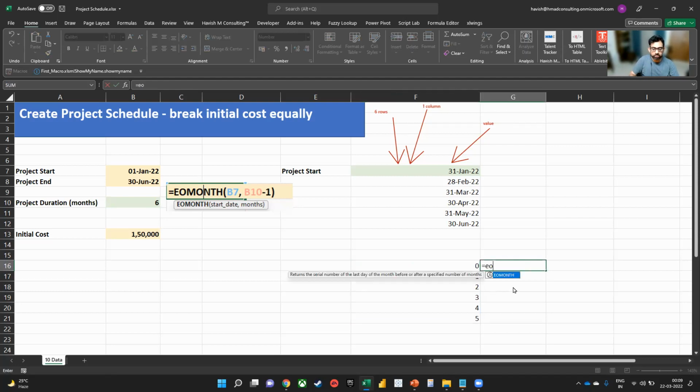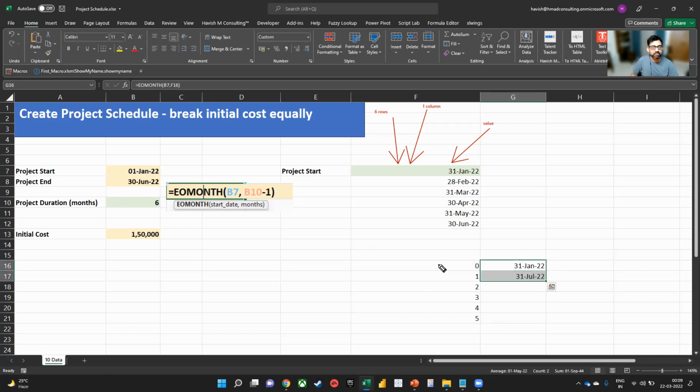Now, if I say equal to EOMONTH, which is 1st Jan, comma 0, what will I get? 31st Jan. If I copy it down, I'll get 31st. Let me also put a $ sign there. So if I copy it down, it will give me 28th Feb, right? Then if I copy it down, it will give me 31st March, because that's EOMONTH, comma 2, comma 3, comma 4, and comma 5. Does this make sense? Makes sense, sir.